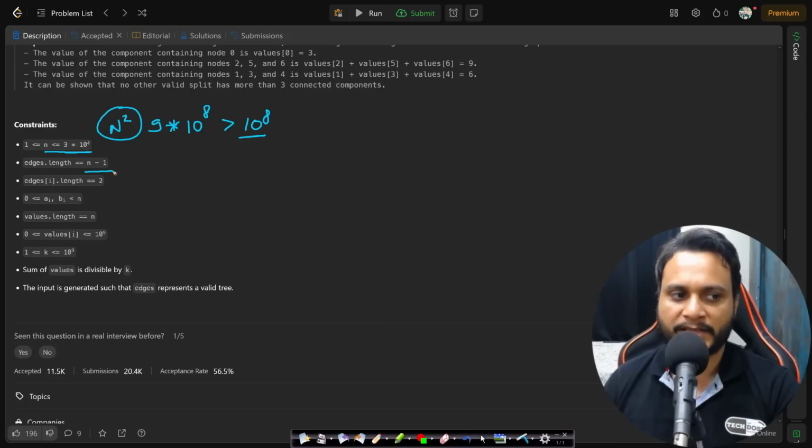The number of edges is n-1 because it is a tree with n vertices. Each of the edges [ai, bi] is of size 2, saying that there is an edge between ai and bi. Each of these vertices' values ranges from 0 to n-1, and the values length, that means the number of vertices, is n. Each of the values associated with a node will be in the range of 0 to 10 to the power of 9. That means all of them are integers.